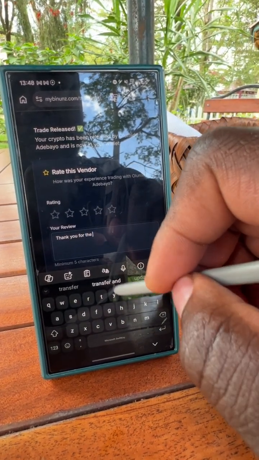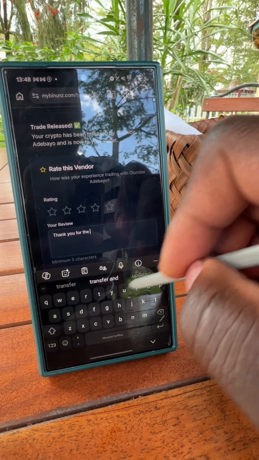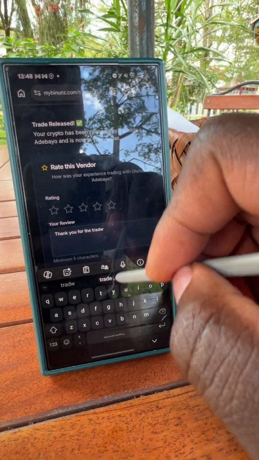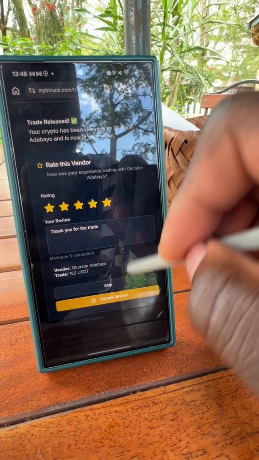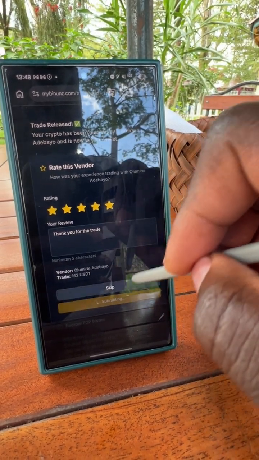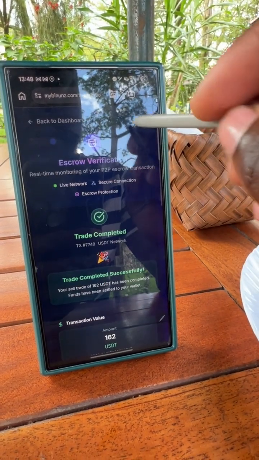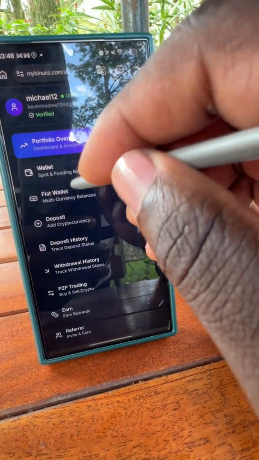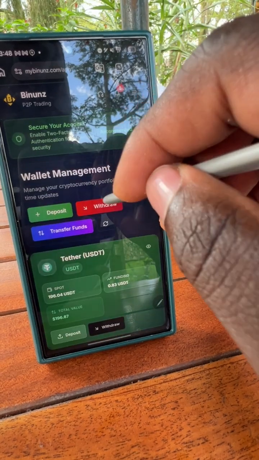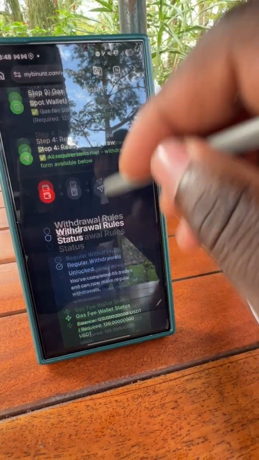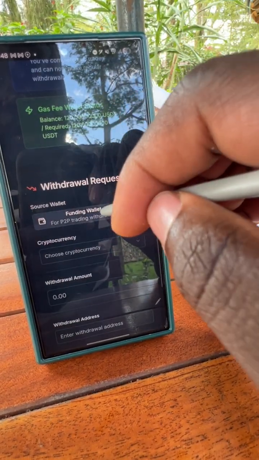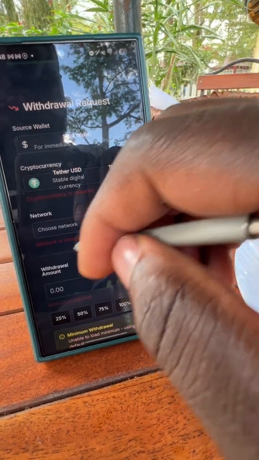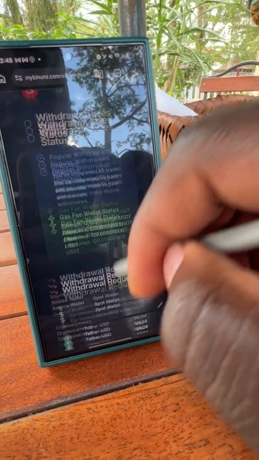Thank you for the trade. Okay, so I'll now give 5 stars and submit the review. So now the next step, I need to go and withdraw the funds. So I'll go back to my wallet, withdraw, and now you see I have to withdraw the amount in my wallet. On spot wallet USDT I have 196. So now I put my address here and then withdraw the funds.